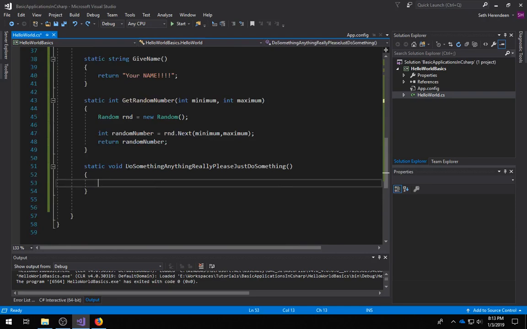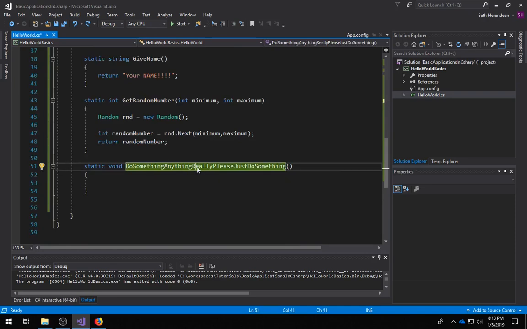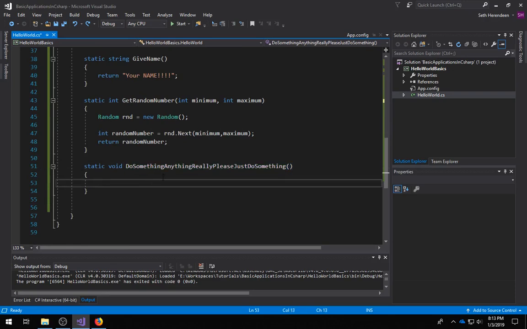So down here, do something, anything really. Please just do something. This big method right here, we cannot return a value because that's not the point. It's not supposed to return a value. Not supposed to return a reference to a variable. It's not supposed to return the value of a variable. It doesn't return anything. But we can have it do other things. So it can do stuff like this.